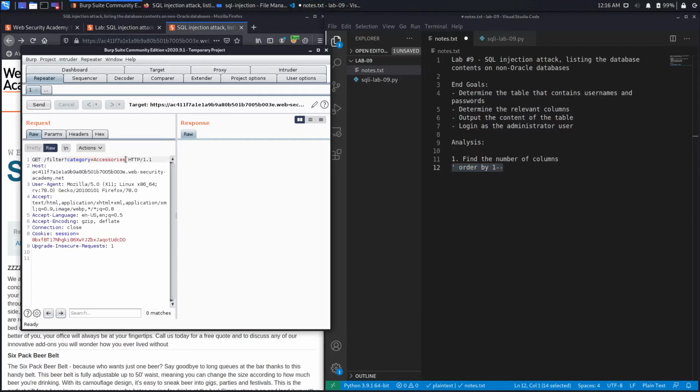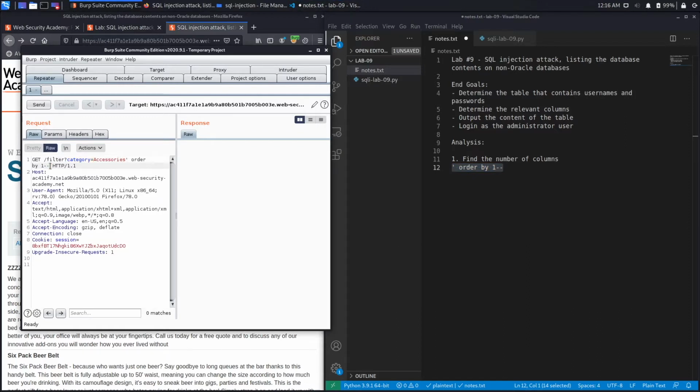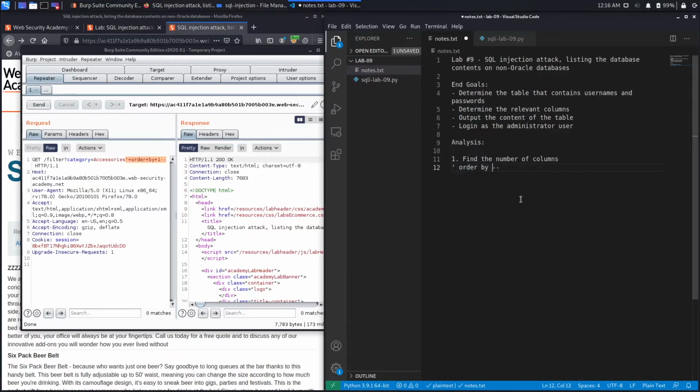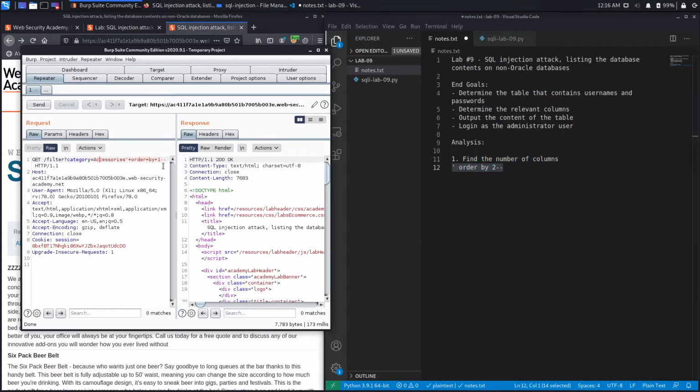So let's copy that, put it over here, do Control U to URL encode, hit send. And we get a 200 OK response. That means that this column exists, which again makes sense because I said that there's at least two columns based on the output that is on the page. So this one should also give us a 200 response code. So again, Control U to URL encode it, hit send, and we get a 200 response code.